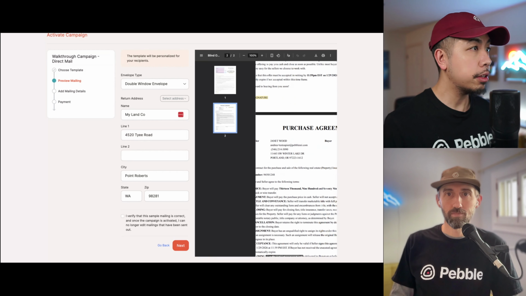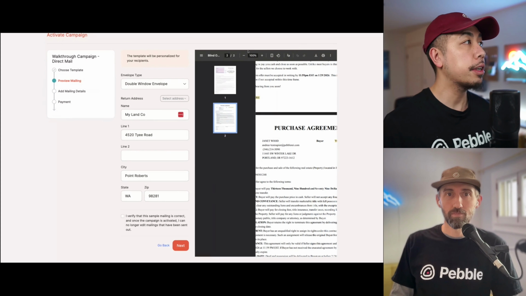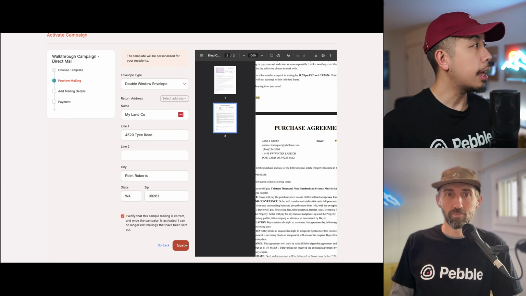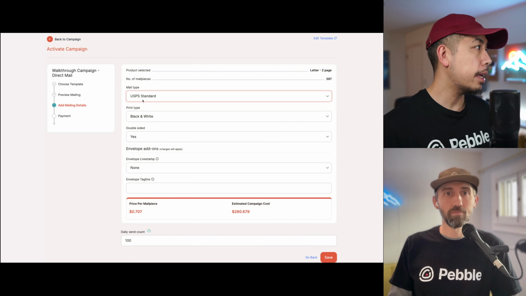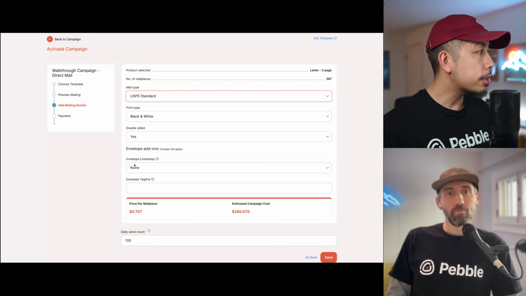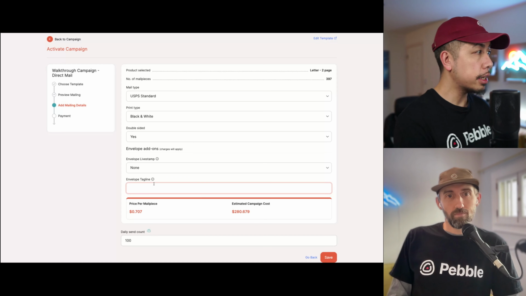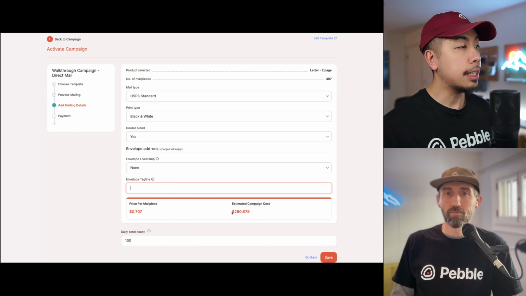We've got a purchase agreement here. And so we're going to get a chance to proof that very first one here. So make sure you do go through that. Once that is good, you want to select a return address, an envelope type. You verify that this looks good. I'm going to go ahead and hit next. Here, I'm going to set up my mailing settings like the mail type, black and white, double-sided, whether it has a live stamp or not, if you want to add a slogan or a tagline on the front of the envelope, and it's going to give me an estimated campaign cost.